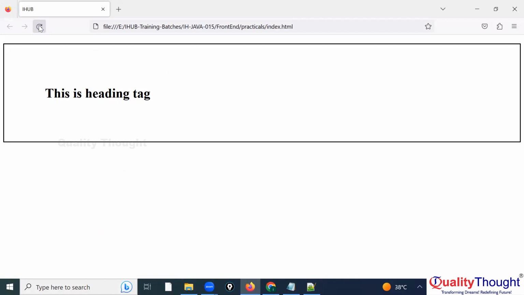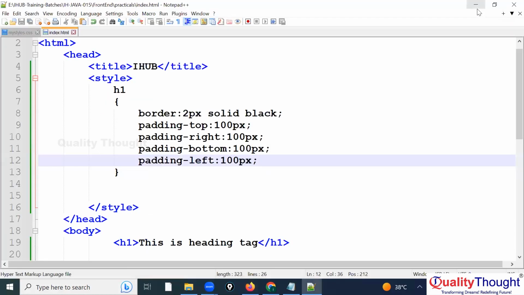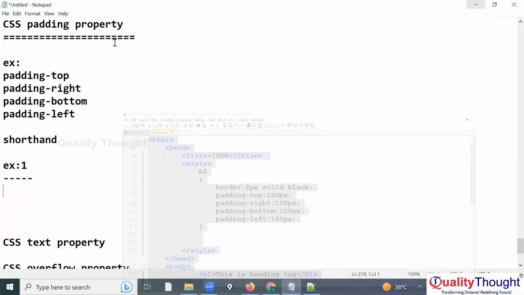Inside the border. So when you are creating the design, you decide whether you need space outside the border or inside the border. If you need outside the border, you need to go to margin. Sir, if I need space inside the border, I need to go to padding. So like this we need to use. So I hope you people understood now.